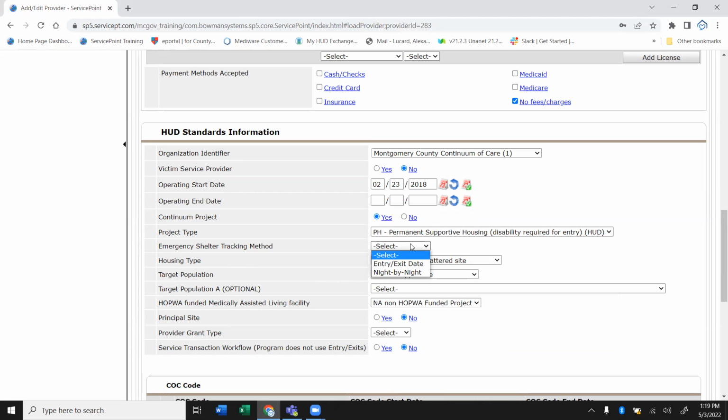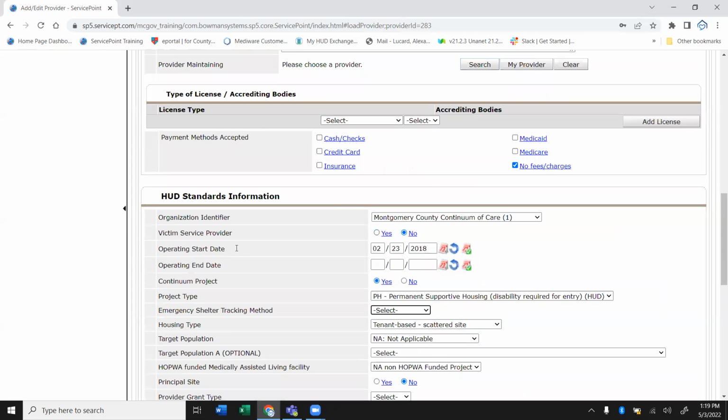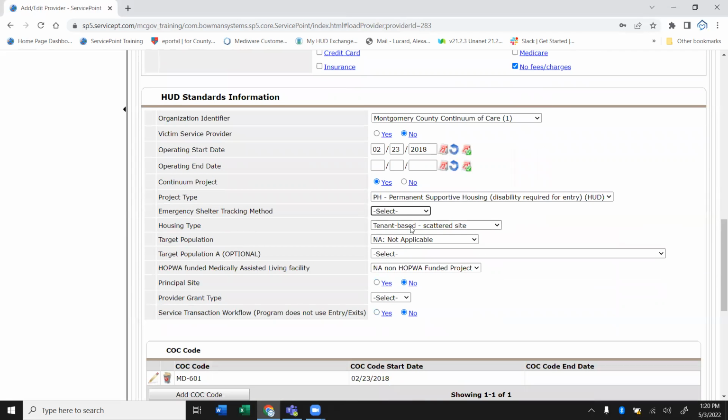Emergency shelter tracking method. Here in Montgomery County, we're doing all entry exit date because we use entry exit. We don't just use shelter point, we use both. So it's going to be entry exit date. However, in DC, our shelters only do shelter point, so it'd be night by night. But for Montgomery County here, just leave it alone. It should be entry exit date if it's filled out at all for an emergency shelter. In this case, this is the permanent housing program, so it's okay, it's blank. Same with rapid rehousing. Same with street outreach. They're all going to be empty.